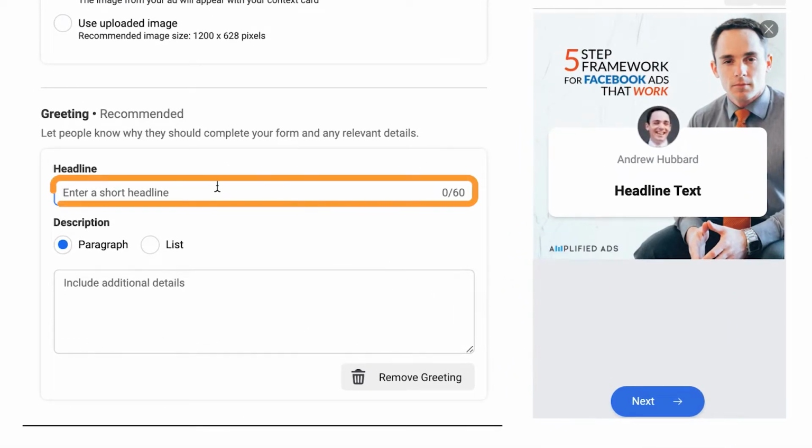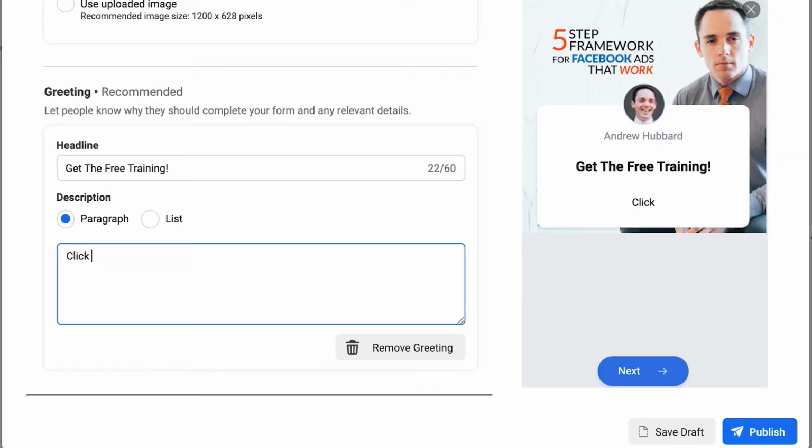Now you want to create a short headline. After that, enter a short paragraph, which is going to sit below that headline here. And you want to just give them some more details about what they're getting. So the ad has already convinced them to click. Now we're just giving them minimal details just to sort of reassure them, confirm what they're getting, and get them to complete that next step, which is entering their details.